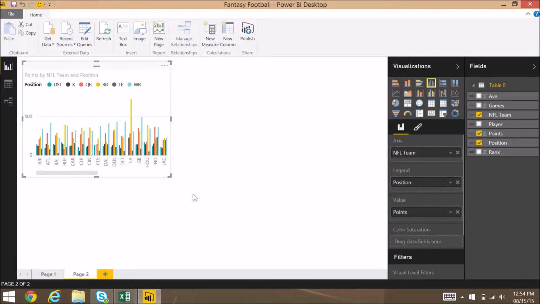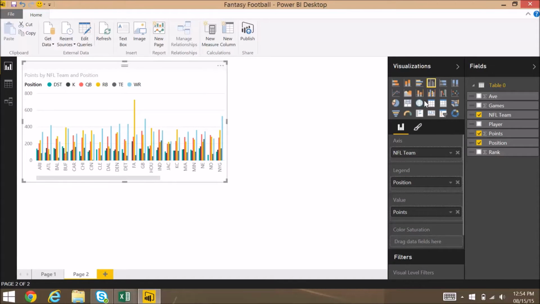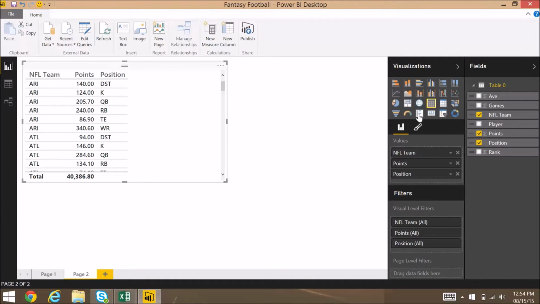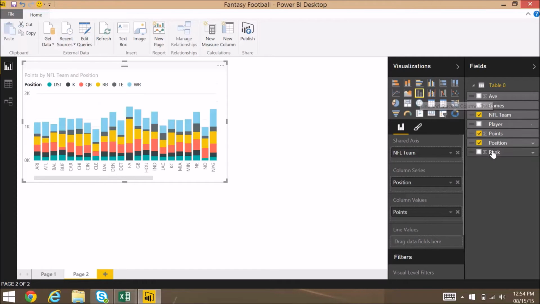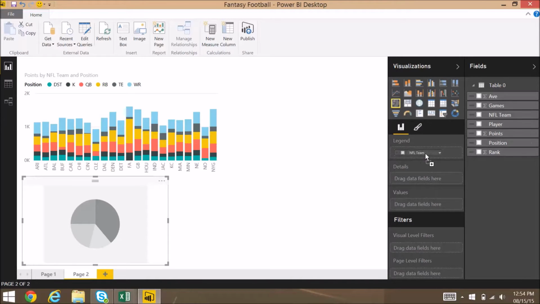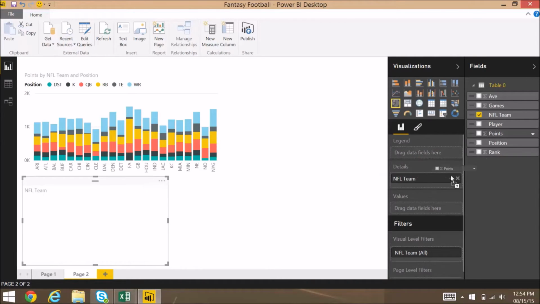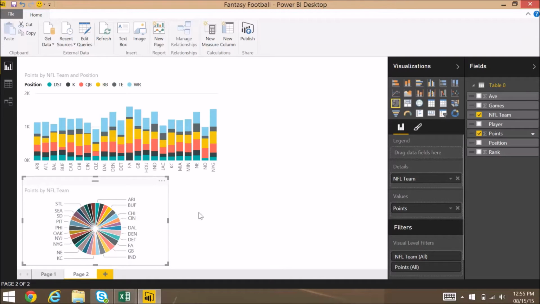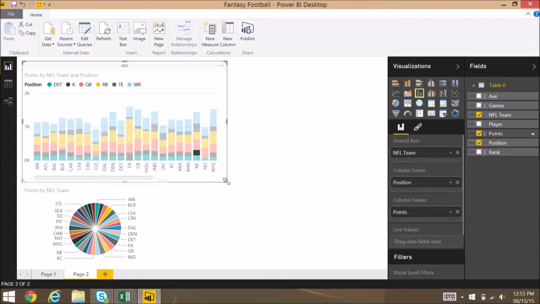So here what I'm doing is taking that data and dragging some fields in. We're going to build a little bar chart here in order to look at NFL teams by position, to see what teams had the most points last year and what positions really contributed to that. The next thing I'm going to do is build a little pie chart here.